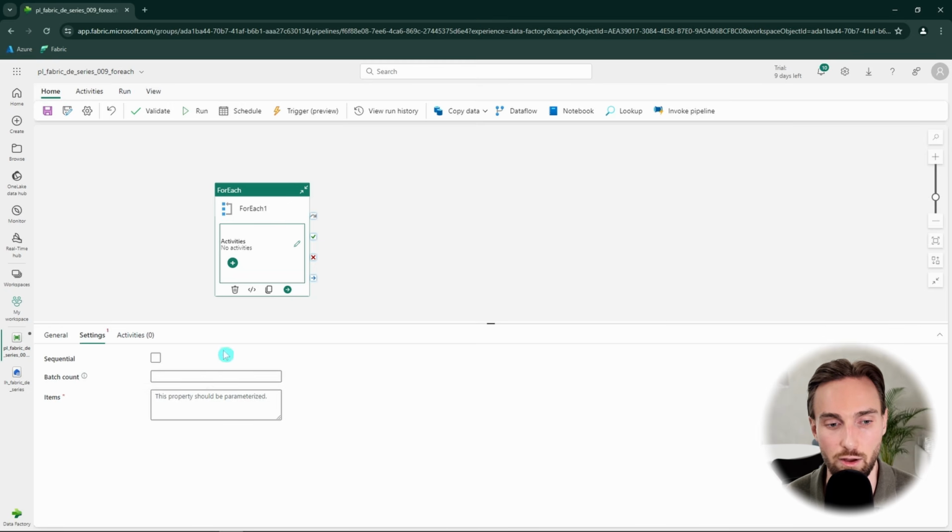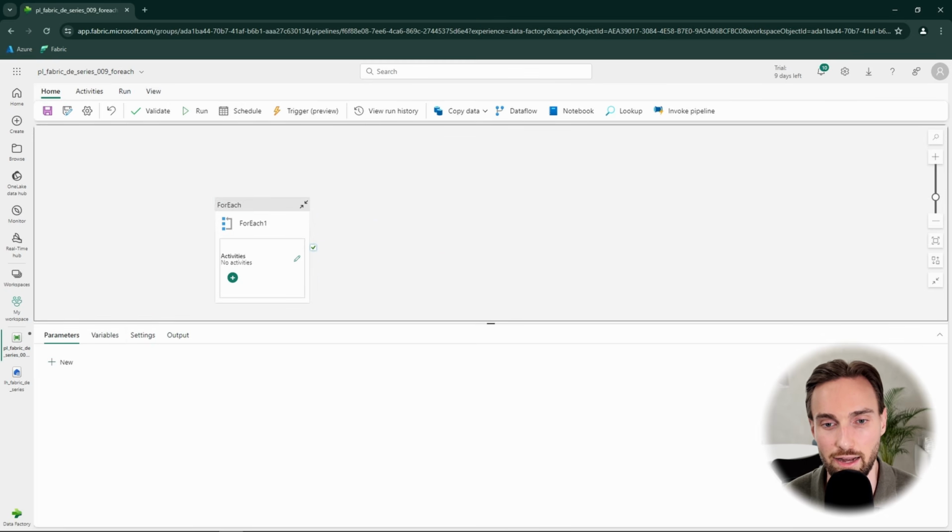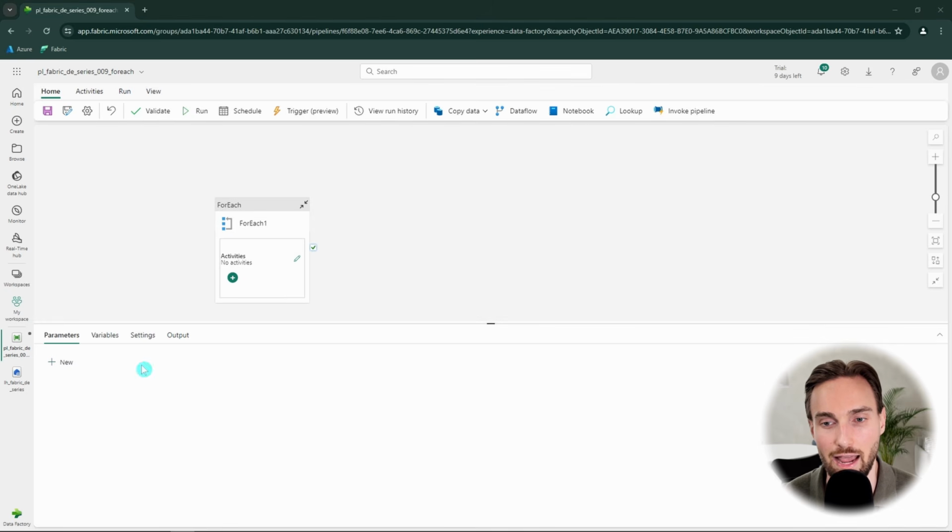In our last setting, we would configure the array we would like to loop through in our For Each activity. Now let's start the actual pipeline development work. First, let's click somewhere on the blank canvas so that we can see the Parameters tab. And let's create a new parameter called file_array in our pipeline, and let's change the type of this parameter to array, since this is the data type that our For Each activity is expecting.